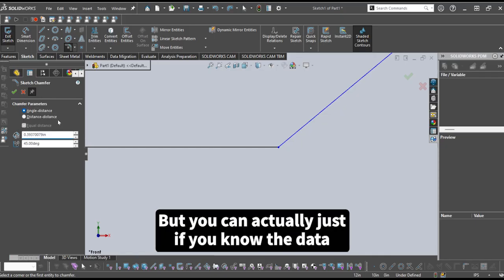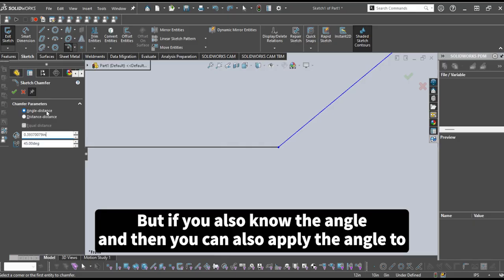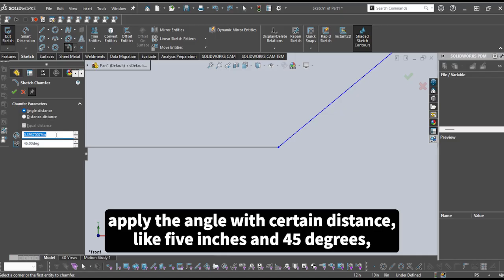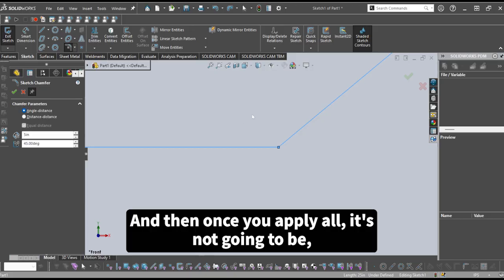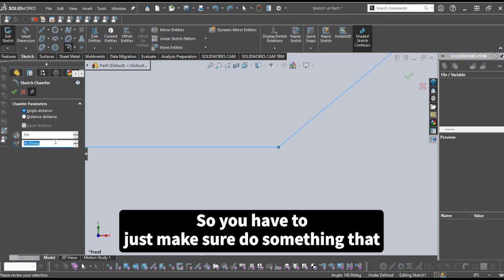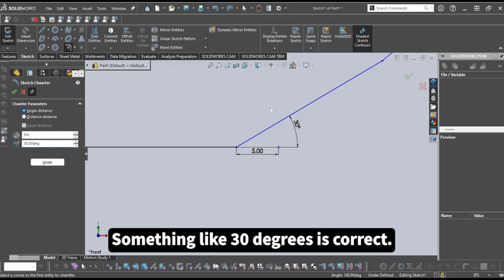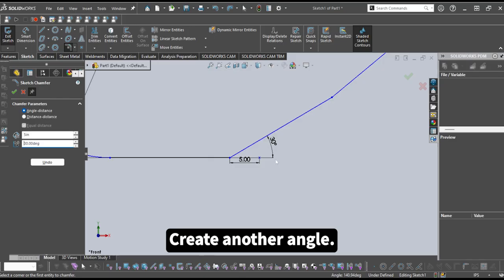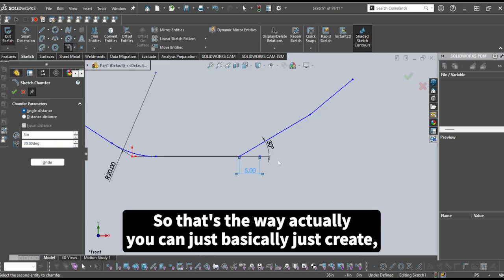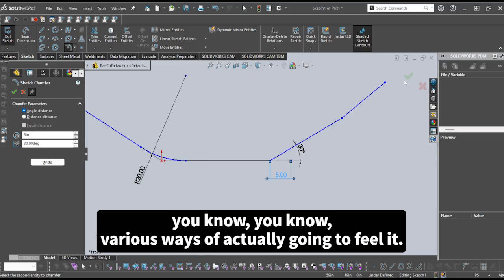If you only know the data for the distance to distance, then you can use it. But if you also know the angle, you can apply the angle with a certain distance, like 5 inches and then 45 degrees, something like this. Once you apply it, of course, it's not going to be able to create a fillet for the 45 degrees. So you have to make sure to use a different angle that should work fine for this. Yeah, something like 30 degrees. So it's going to create another angle of 30 degrees, something like this. So that's the way you can create various kinds of fillets.